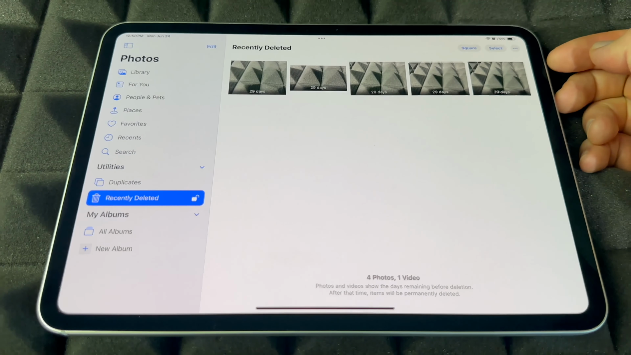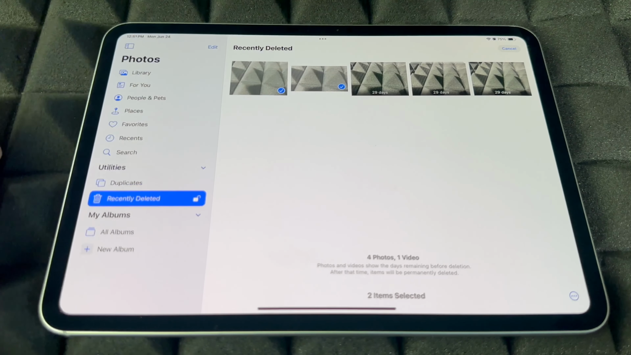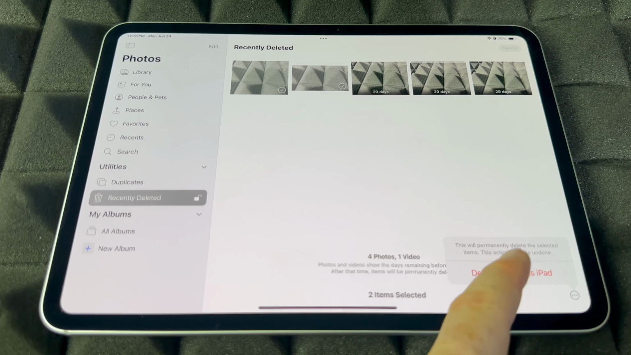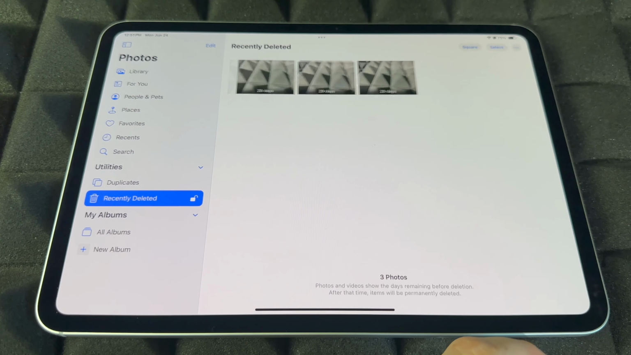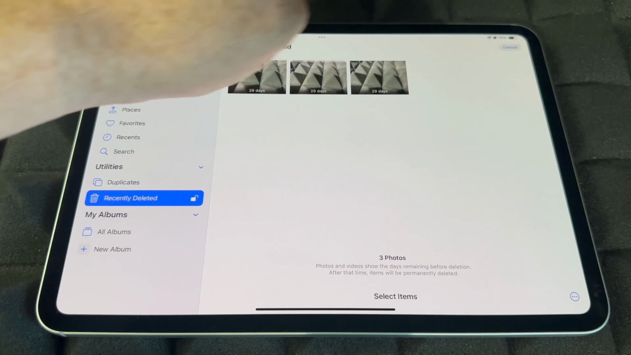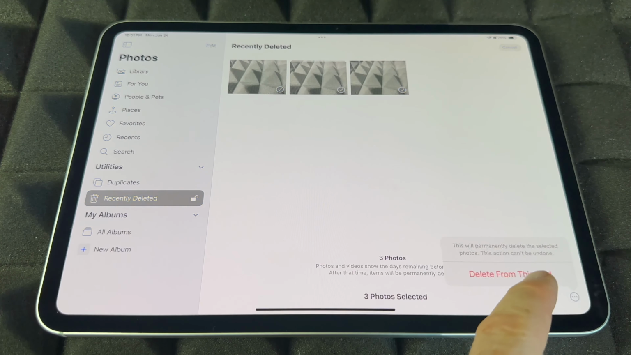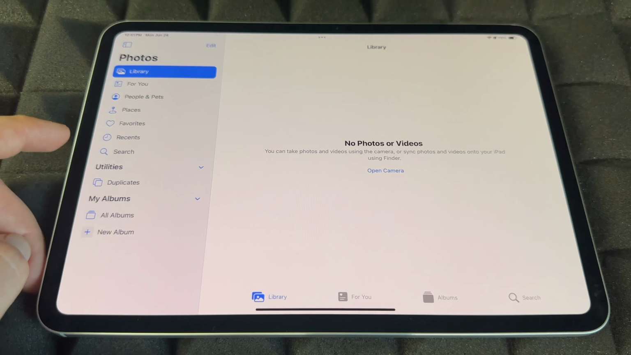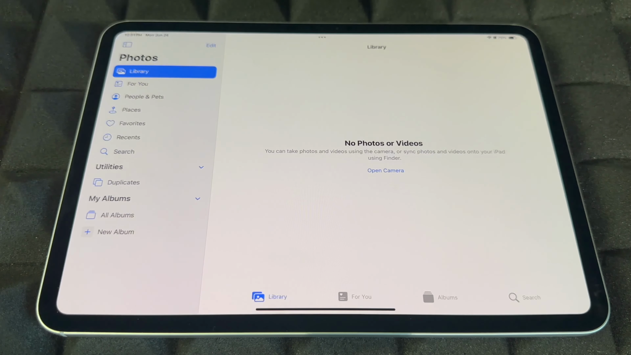So let me just focus in that better. Or you guys can just go into select and just select two of them if you guys want to just delete two of them forever. So delete from this iPad. Down here below on the bottom right hand side, you guys can see delete this from this iPad, and it's been deleted. So again, to fully delete any pictures, you guys do have to delete it from your trash bin. That way it's completely gone from your iPad. So it's not going to be here, and it's not going to be under recently deleted because there's nothing left.